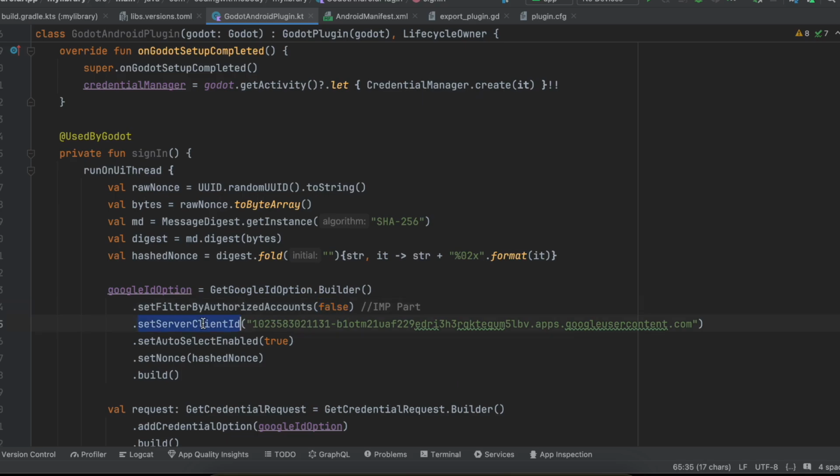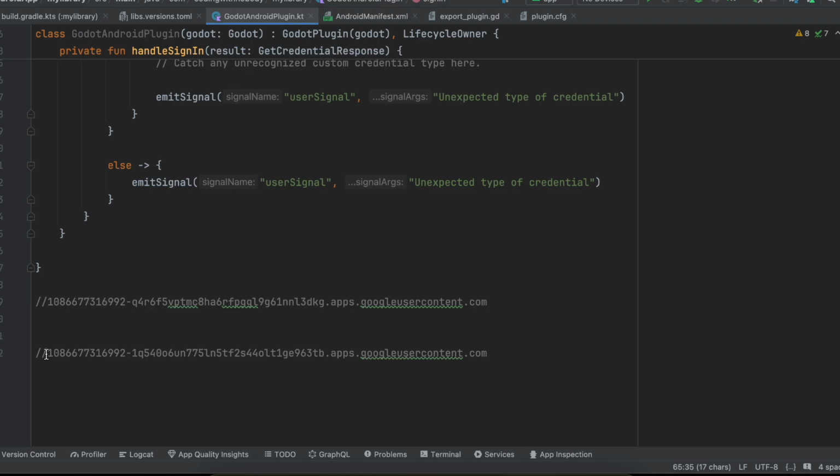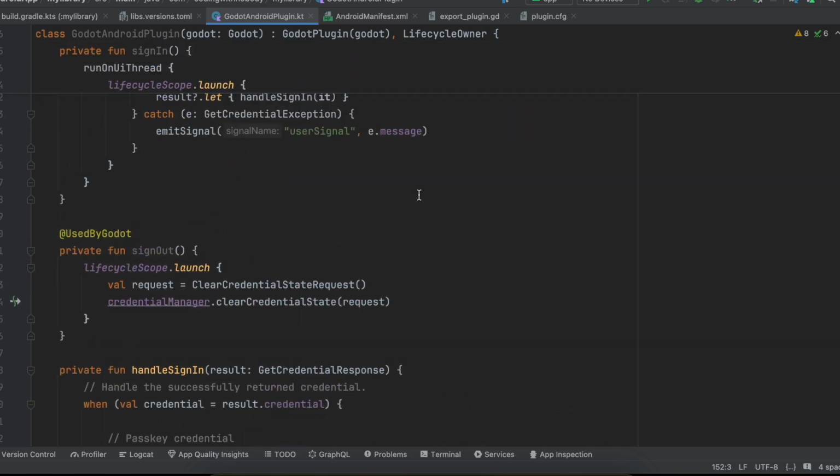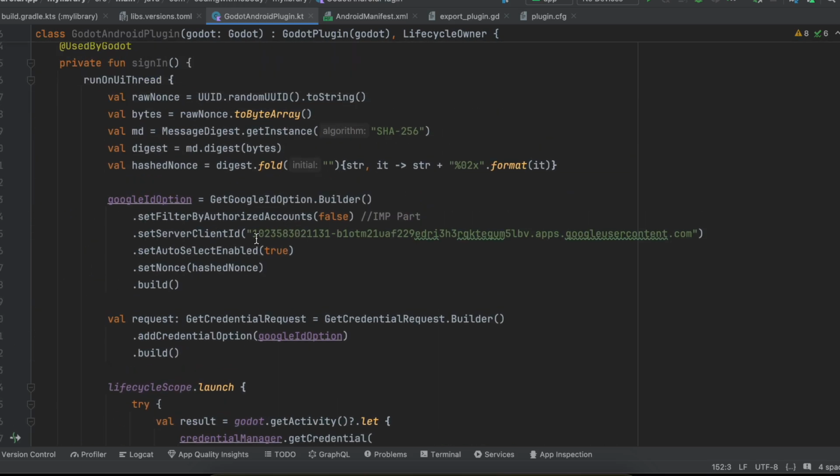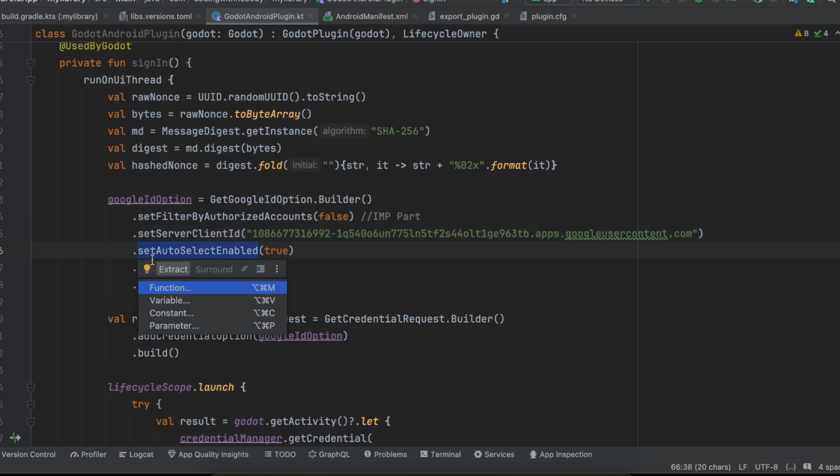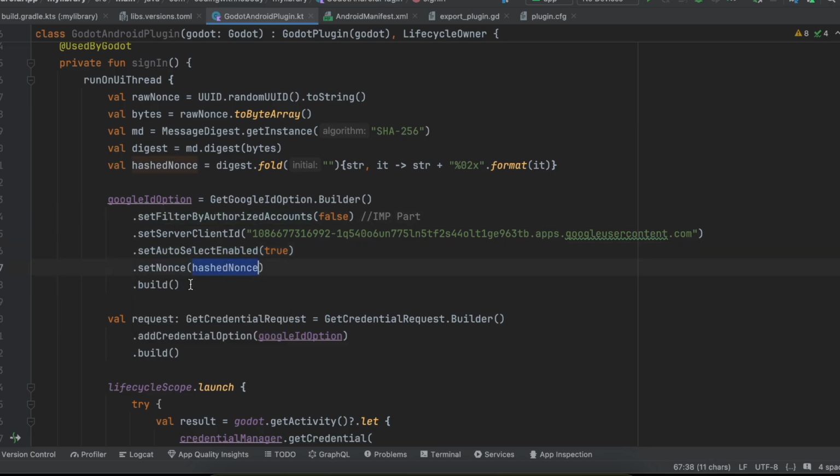Now this is our server client ID. If you remember, this is our web application client ID, not the Android one. So I'm copying that and I will paste it over here. You will have to write your own server client ID. Now set auto select enabled, I have kept it as true. Set nonce, hash nonce, and build it.